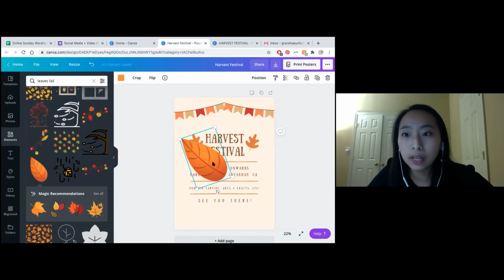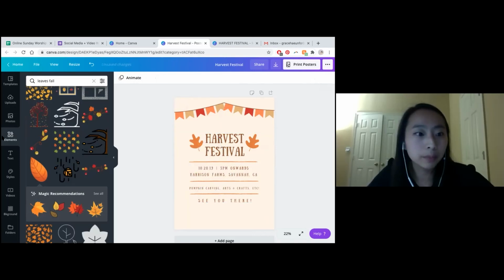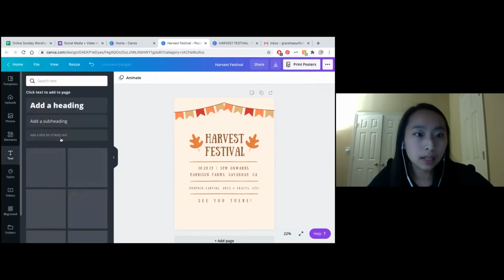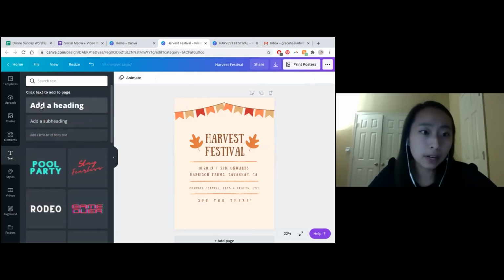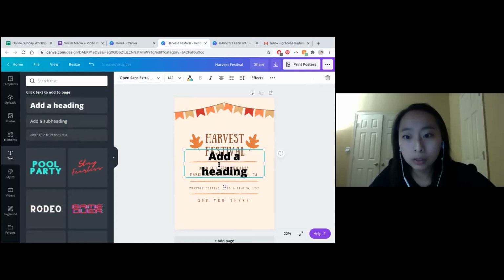But if you don't like it anymore, you can press this trash button right here to delete, or you can just press backspace and that will also delete it. And then the next one is text. You can add a heading, subheading, or text. So I'll just show you.